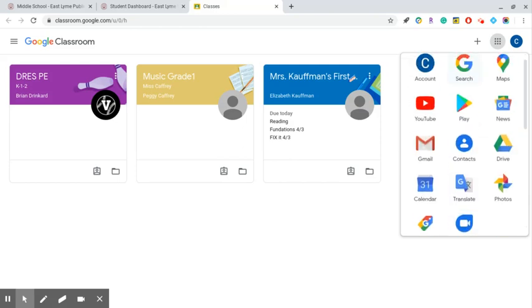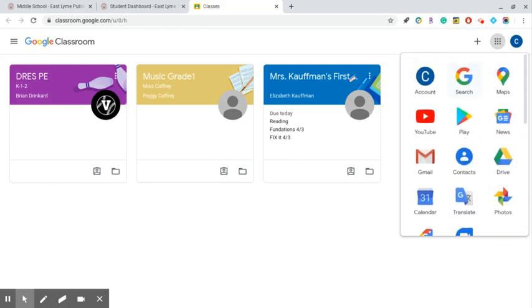Where I want to start out today is our Google Drive. And so our Google Drive is just like our Microsoft 365 account at school. It's very similar, and it's where you're going to have all of your different things. So I'm going to click on Google Drive.